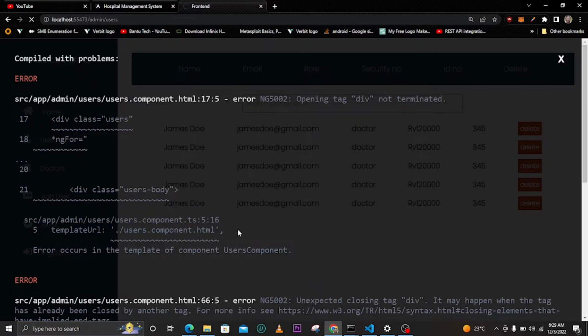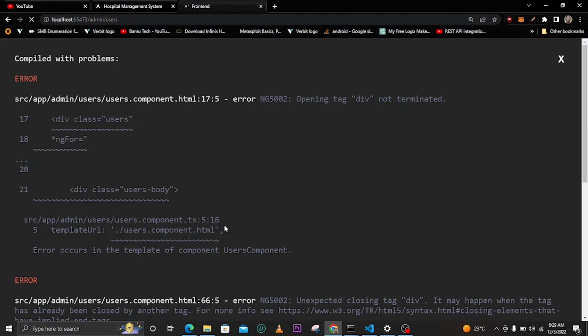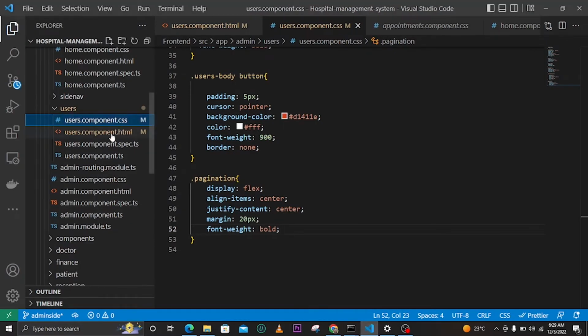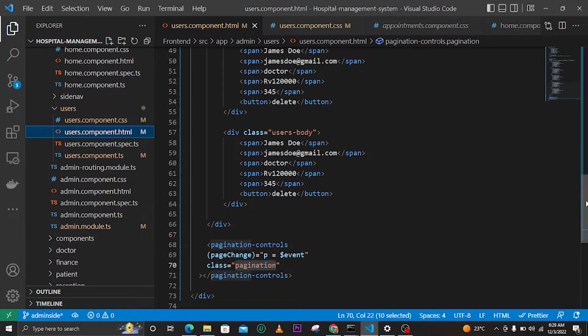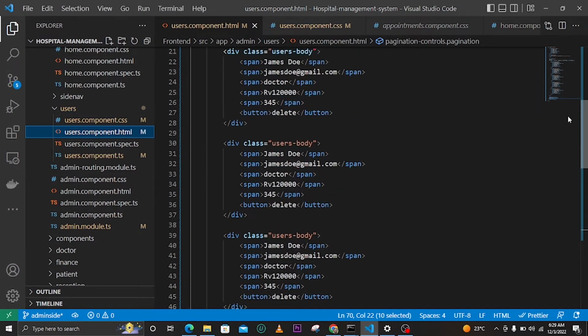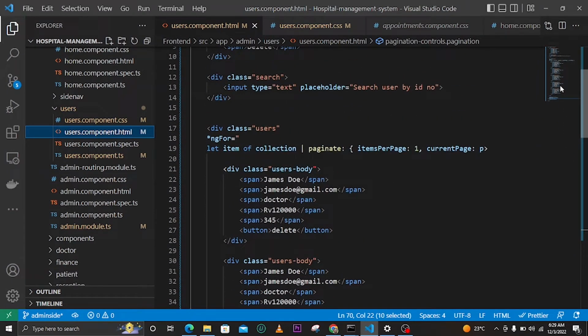As you can see here, now we have some error, and this error is telling us that this opening tag div is not terminated. So inside here, in our users, let's see where the error is coming from. You can see this one div here is not terminated. So what we'll do, we just give it some space and see if it is correcting. So let's see.